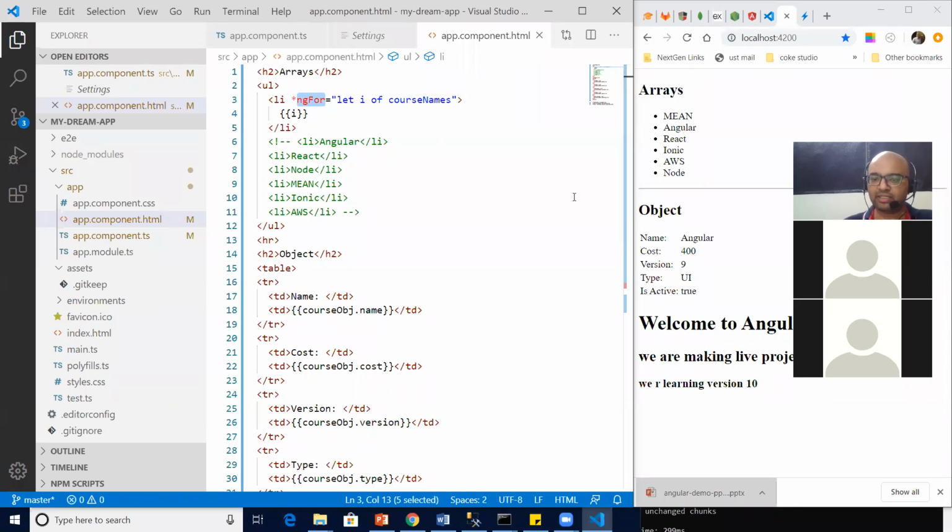Meher is saying, sir, the array index value starts at 0 and runs up to the array length. Yes, absolutely correct, Meher. Any doubt in that? Your loop will start from 0 only. Absolutely right.